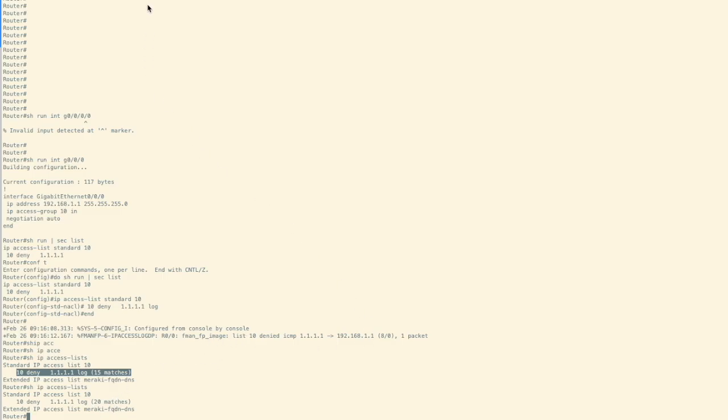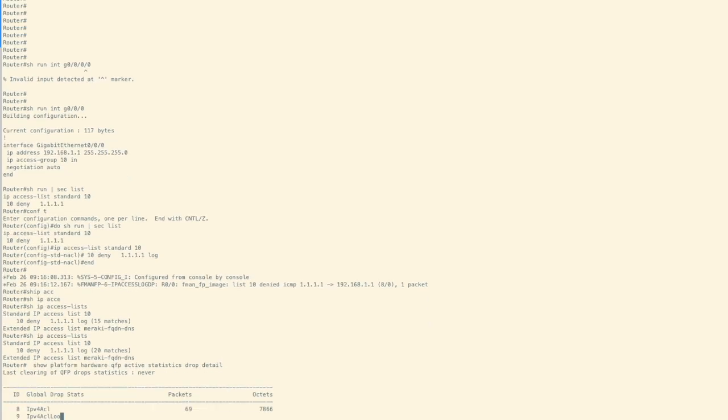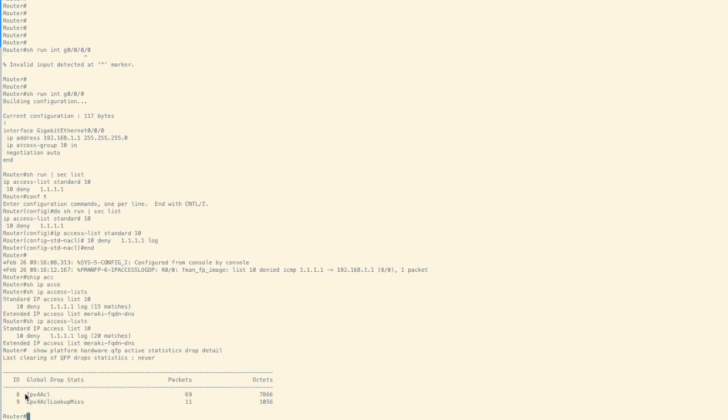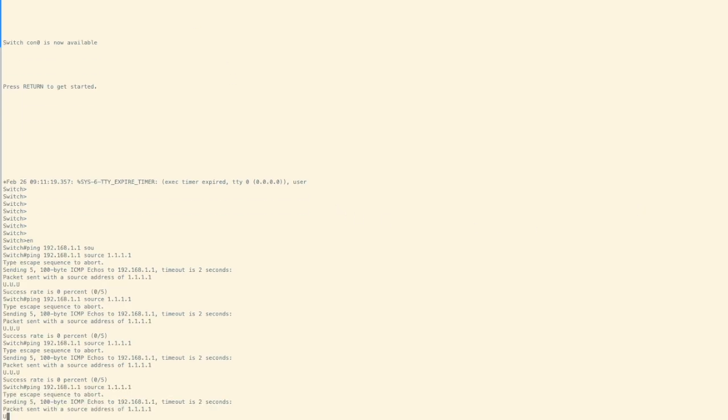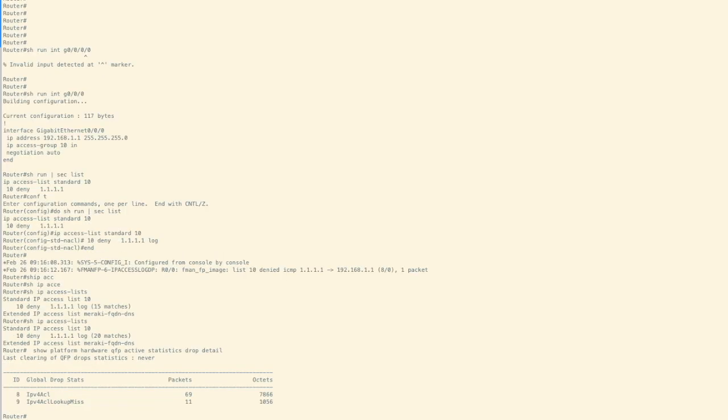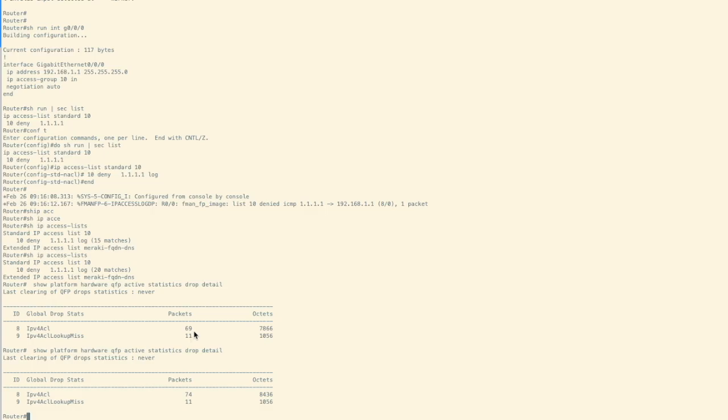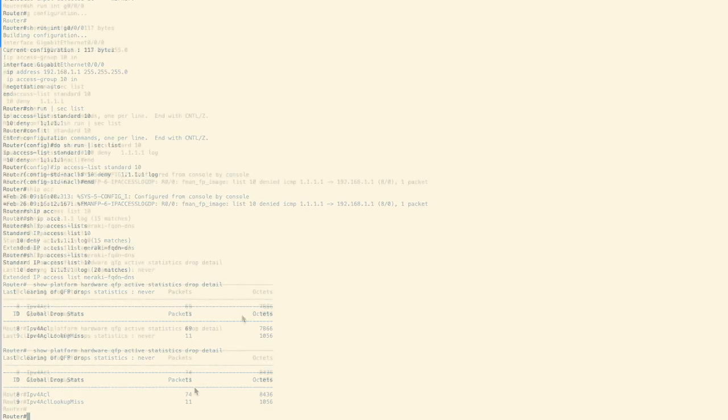And if you want to check at the platform level, what you need to do is simply run this command, and you can see that there are some drops. The total number of packets it has dropped as of now is 69. You can confirm the same by initiating 5 packets. So if you run this command, you will see again that it has incremented by 5 packets now.